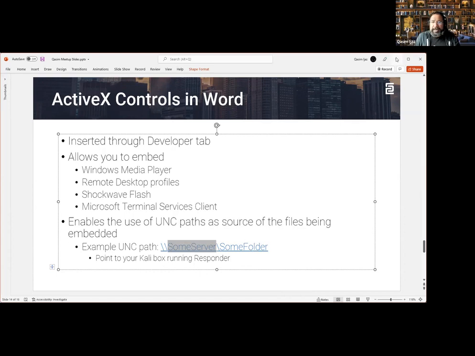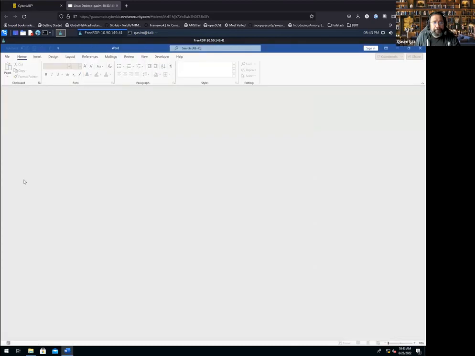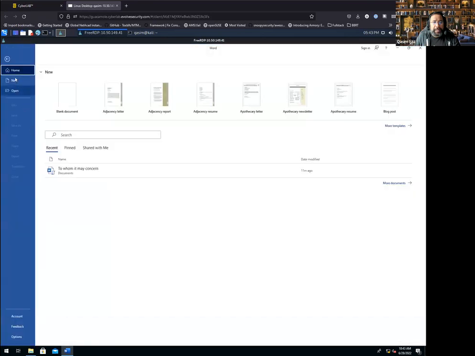Okay, we've already added the developer tab. So I'm going to close this document, and I open a new document.